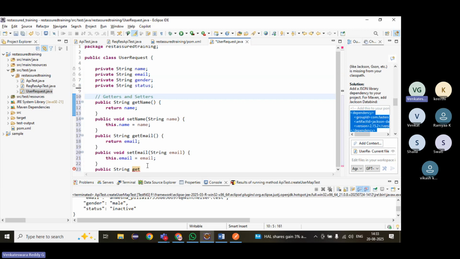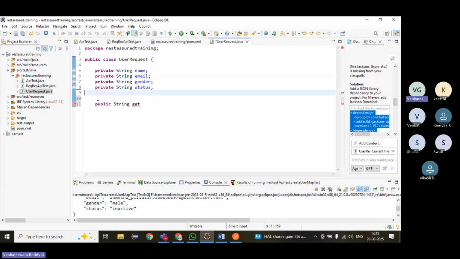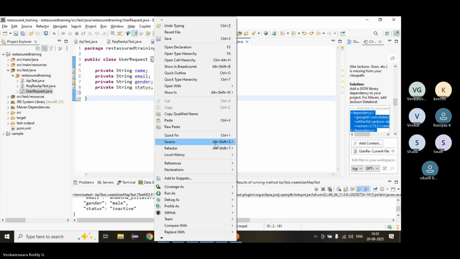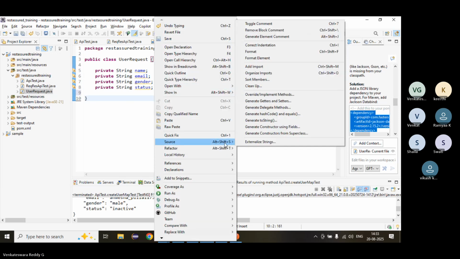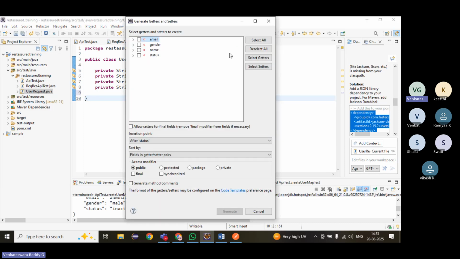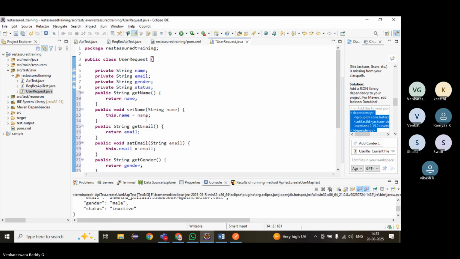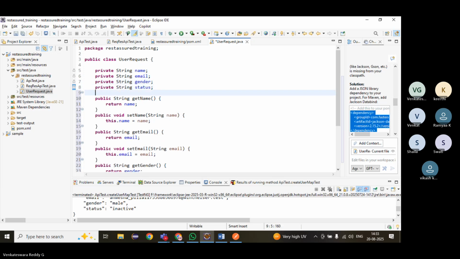If you want to generate them automatically, how to generate it? Manually it will take a little time, right? Just right click, source, generate getters and setters, select all, generate. It will generate automatically.